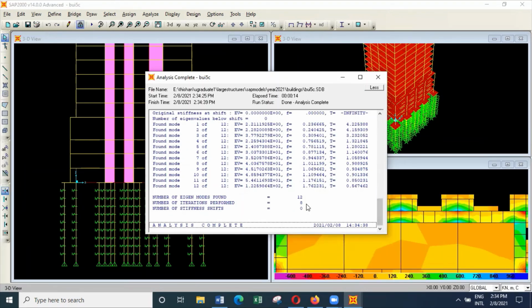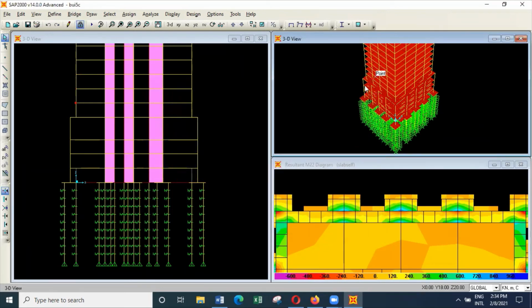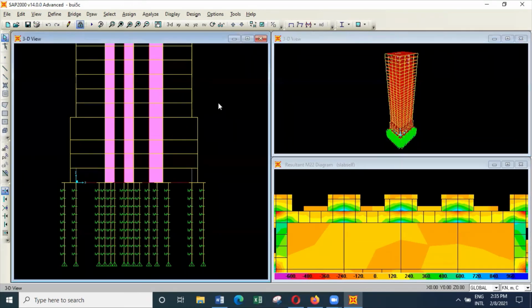So you can see now we have 3 floors, 1, 2, 3, 4. 4 floors of car parking and the office building and the pile foundation, everything modeled together. So any questions on this?